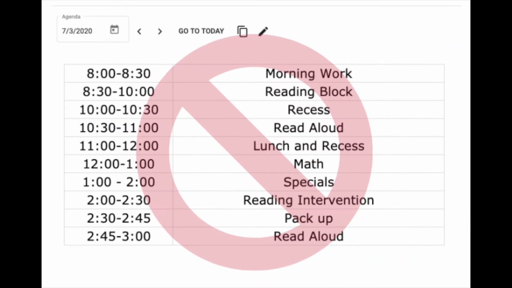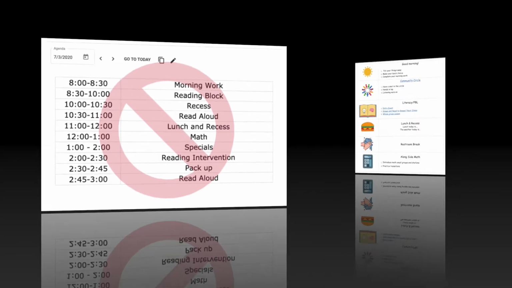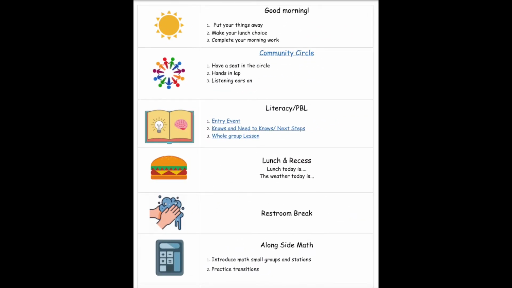An agenda is not a schedule. A schedule is a list of times and events that will be happening during those times. An Echo agenda is meant for students to interact with and to support them through the learning process.